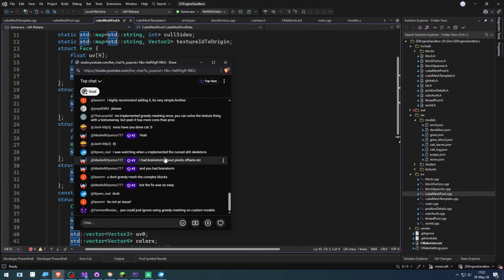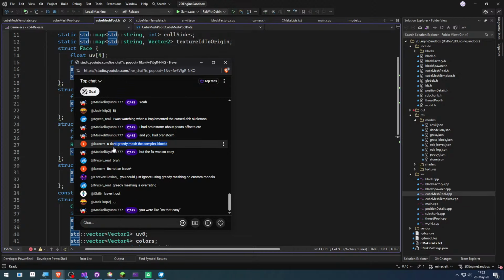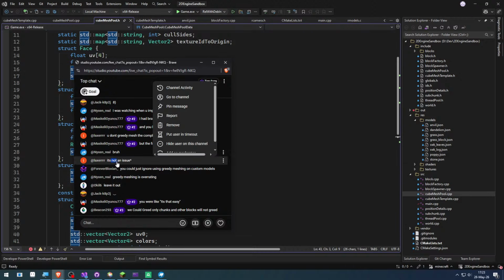Yeah, that was wild. I had a brainstorm about pivot offsets. Yeah, the pivot offsets were wild. And you don't greedy mesh the... Yeah, sure, I can ignore the complex blocks, but it will just make it a mess to manage everything, with some blocks greedy meshed and other blocks not. As of now, it's fine. The fix was easy, it's not an issue.